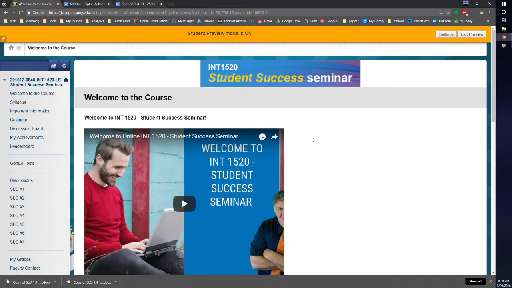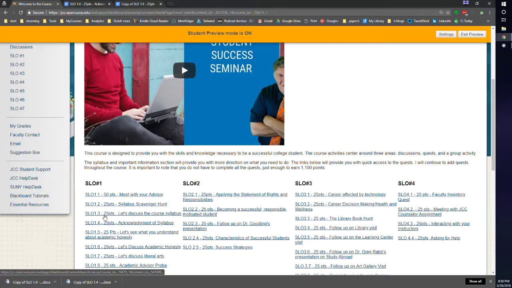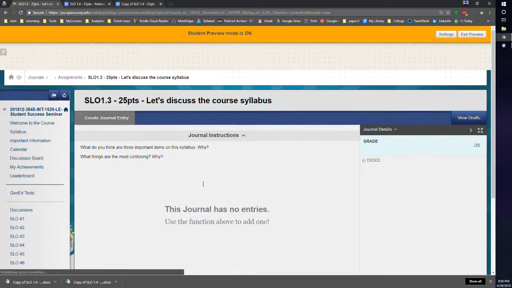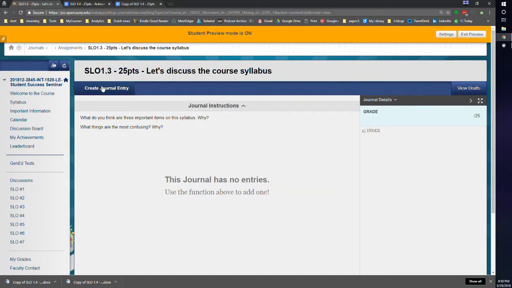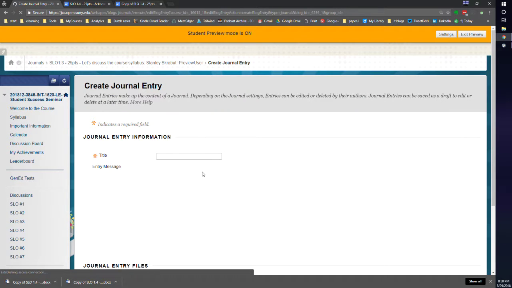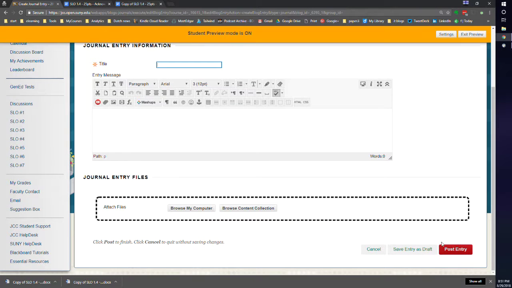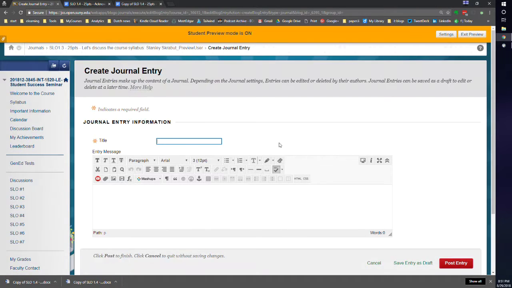There are some quests, for example, 1.3. This is a journal entry, right? So what you would do is you would go to this page and you would click on create a journal entry. And you would give it a title and put your text in here and then submit it. Do a post entry. So that's how you would do a journal entry.